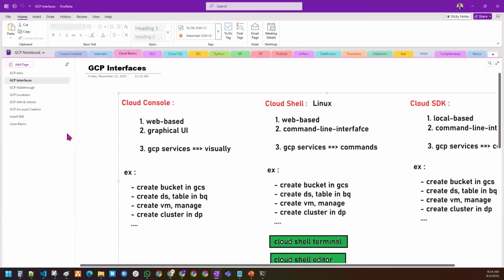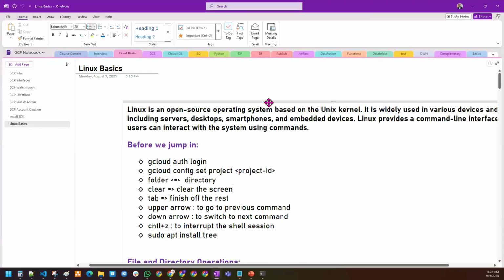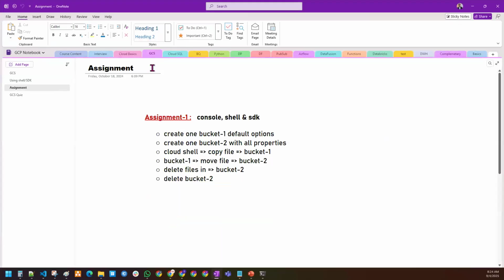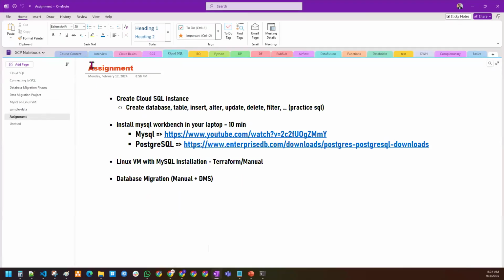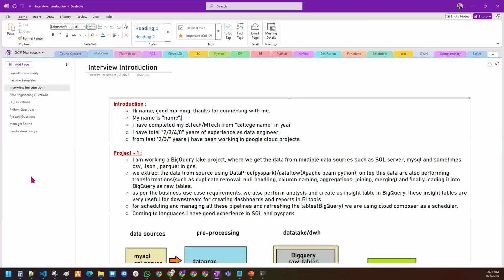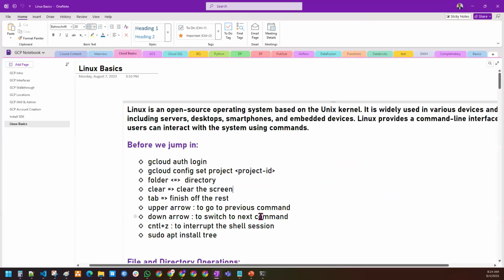These are basic sessions. The first four sessions are very basic: GCP, console walkthrough, locations, IAM admin. Once these four sessions are completed, from here onwards you will have assignments. Even in GCS you'll have assignments, and Cloud SQL assignments. In the first four sessions, I just want to make you comfortable with GCP. Once you are comfortable, we can speed up the process and I can give you the assignments so that you can complete them. Many things will come into the picture.